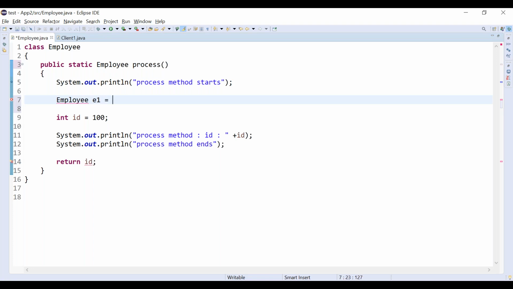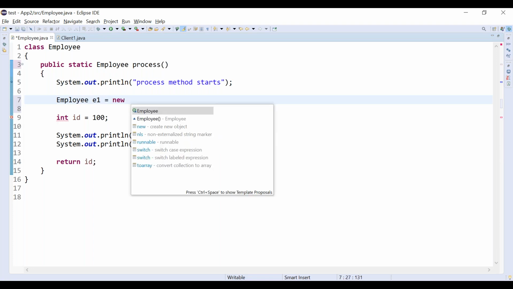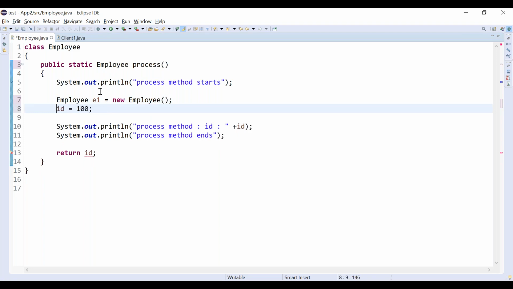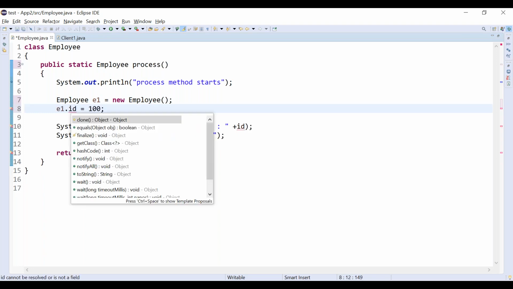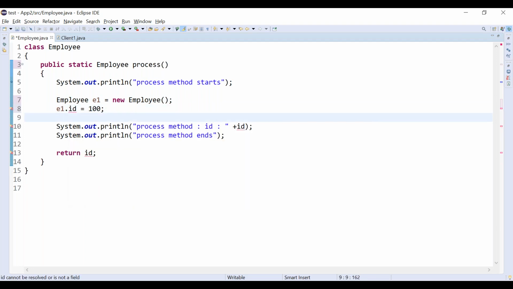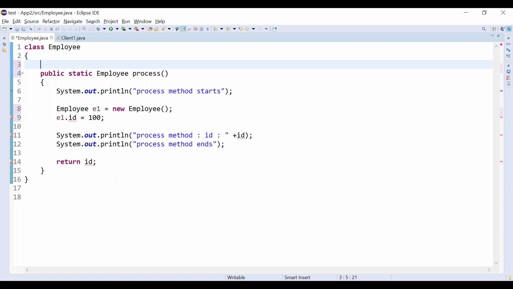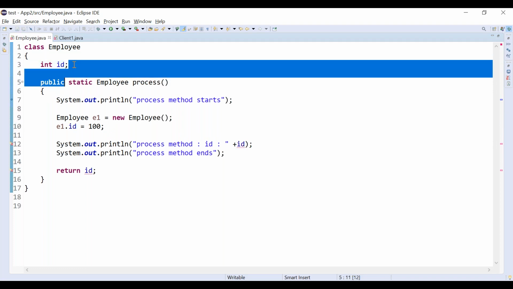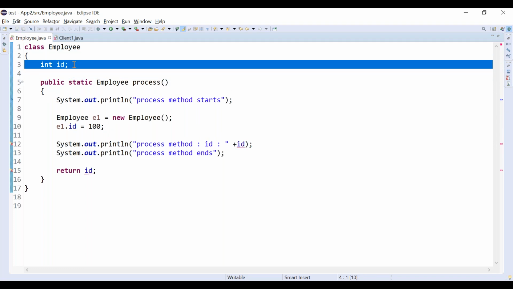You can create the object anywhere: Employee e1 equal to new Employee. We have created one object. We are going to modify e1 dot id. Consider I have one instance variable int id; the Employee class has one instance variable.